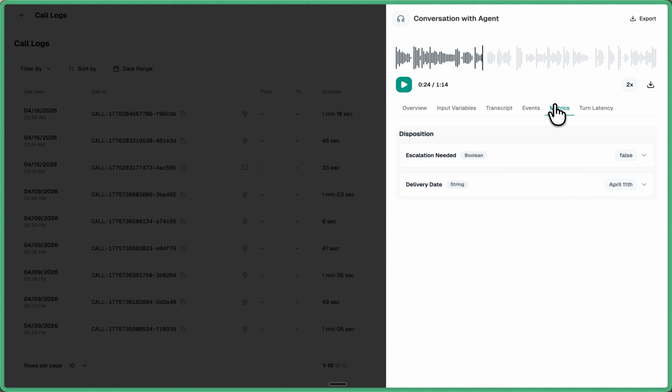And then we can go into metrics. Now, these are disposition metrics. These basically give you qualitative and quantitative data on how your call went. Maybe you don't want to go ahead and see the full transcript and figure out whether the agent performed its tasks. So you can add those disposition metrics and check whether or not your agent performed well.